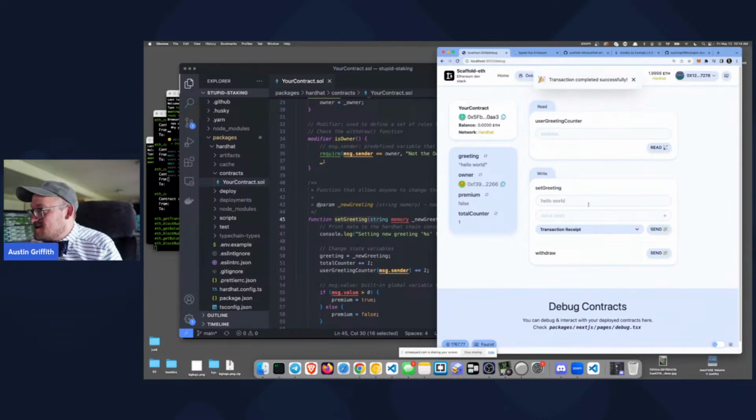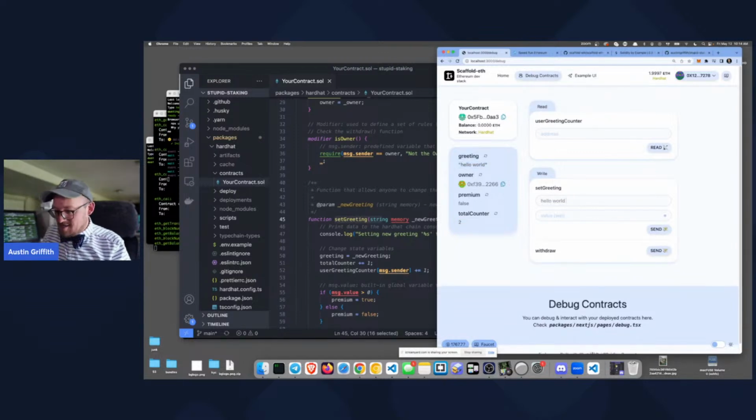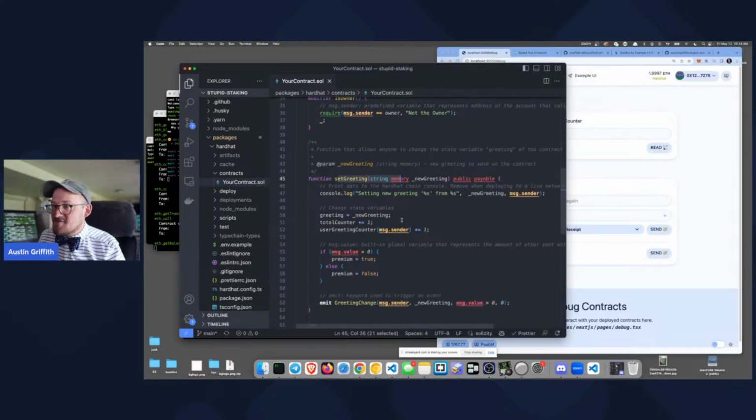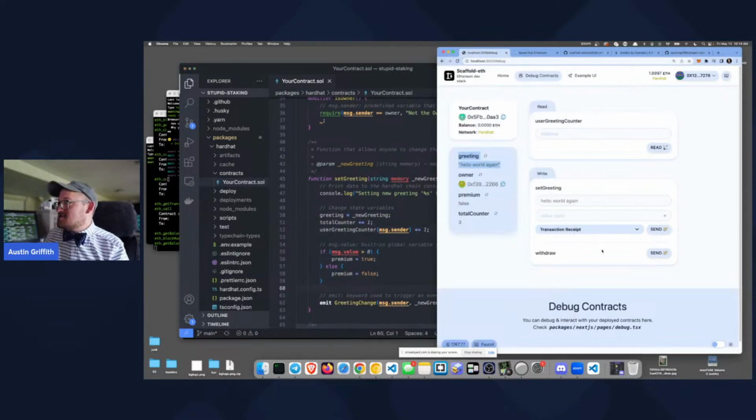Okay, so I called hello world. I was able to set the greeting, and if we go look at the greeting now, it's set to hello world. Let's say hello world again, right? And I could send another one. And there we are. We're successfully calling this function and updating this state. And there's even a counter and some other stuff, but we're able to do that from the debug tab.